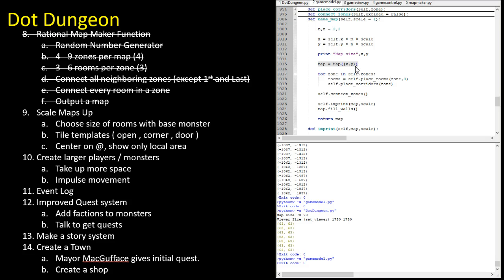Oh wait. This is the size of, this is not the right place for the scaling, right? No, that's fine here, right? That is good. It makes the map of the larger size. These guys have nothing to do with the map though, right? I don't think that has anything to do with the map.